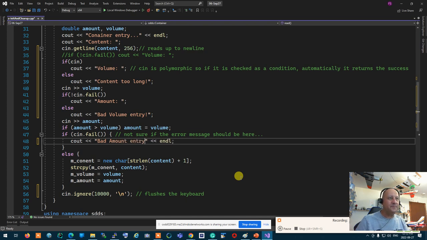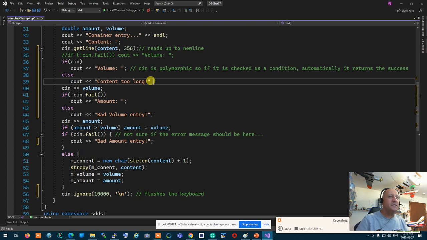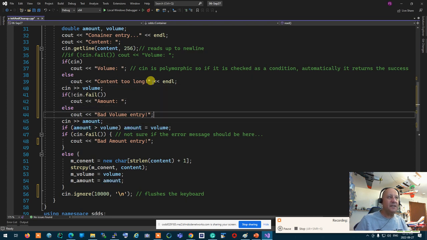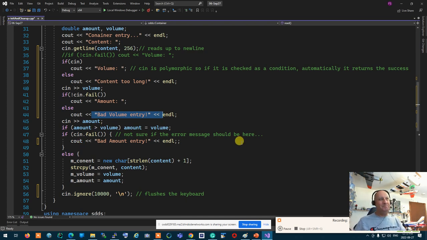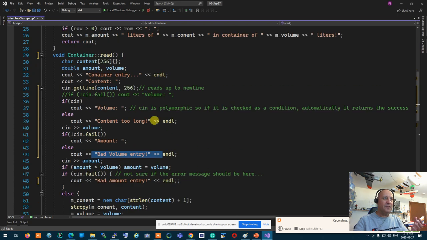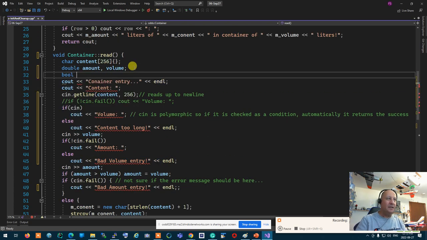You know what it is? And I don't know if I have to. Let me just put new line for all these things. The problem is that because I didn't clear the cn, if one mistake is made, so if somebody puts content too long, it's going to print content too long, then it skips the cn because it's in fail state. Then it's going to say bad entry volume, then it's going to say bad amount entry, so it's going to print all three. Because of that fact, now it becomes more difficult. I have to put a flag over here, something like Boolean error printed, and I'm going to set it to false.